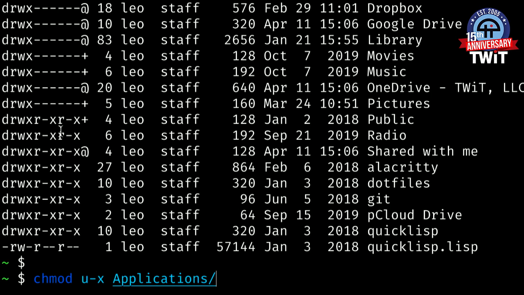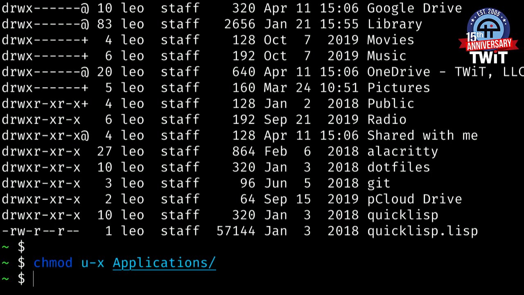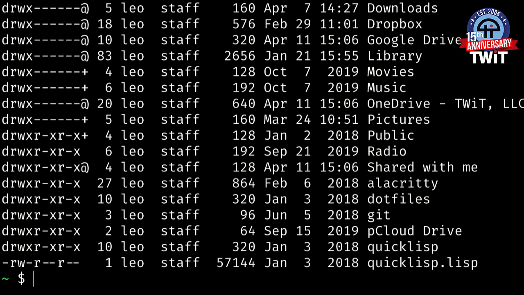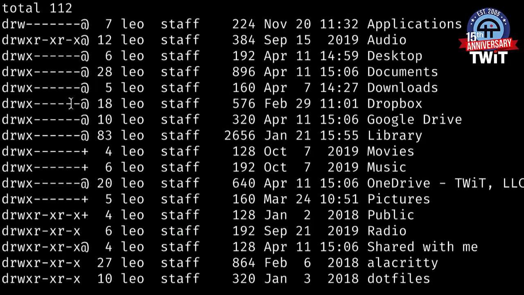Notice that fish and most shells are doing auto completion. When I type the first few letters of applications, it actually offers me what it thinks is the right choice, and I just press tab, saves me some typing. So now let's go back and do an ls -l and look at applications. And I should have, yes, I did. I took away the X permissions. So now if I try to list applications, it'll say, no, you don't have permission.